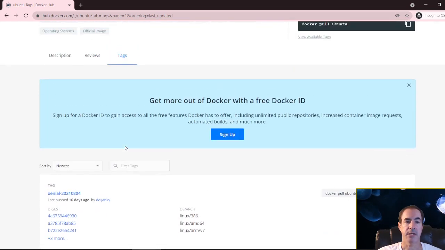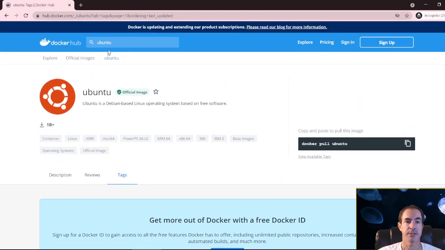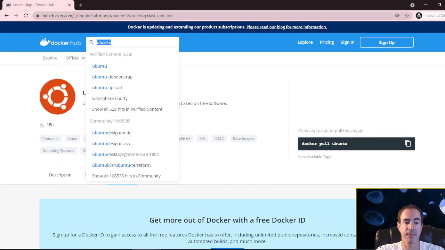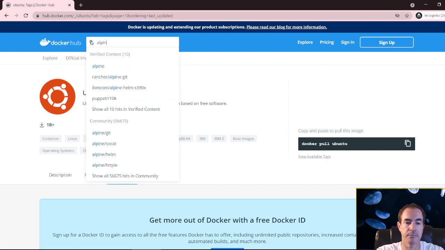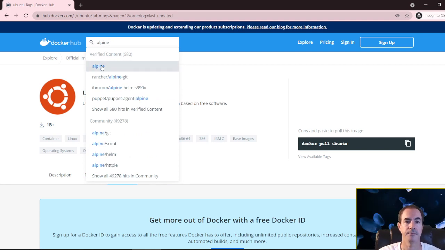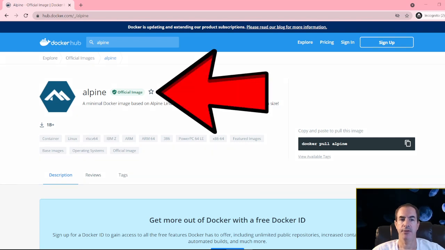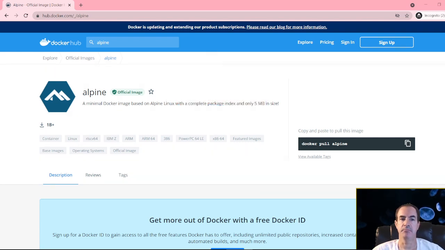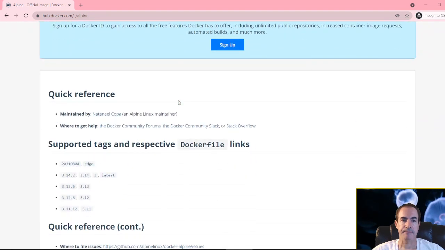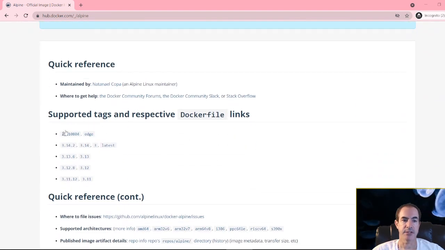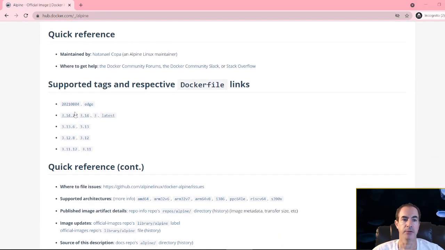The one other type of container that I wanted to just bring up was not Ubuntu, but Alpine. Alpine also has an official image. And the unique element of this is it's a minimal Docker image that is only about 5 megs. If you come down a little bit, you'll see the tags, just like we had spoken about before, where you can use different types of versions of this depending on your needs.